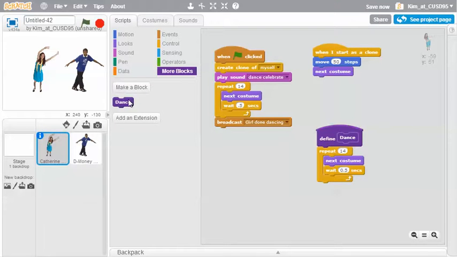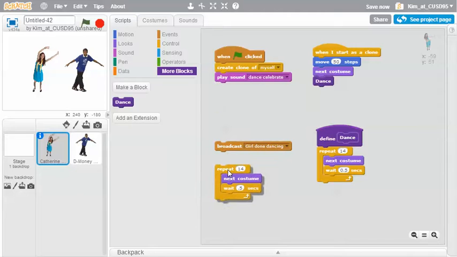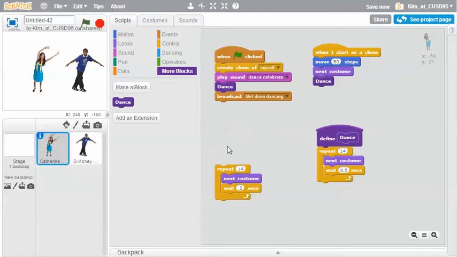Now I can just take my new little block here and put it here, and it replaces what it was doing before. The main reason I would do that, I'm going to drag this off, well, I'll leave it here for a minute so you can see the difference. I put dance and then broadcast. So I replaced dance with this because I defined it over here.